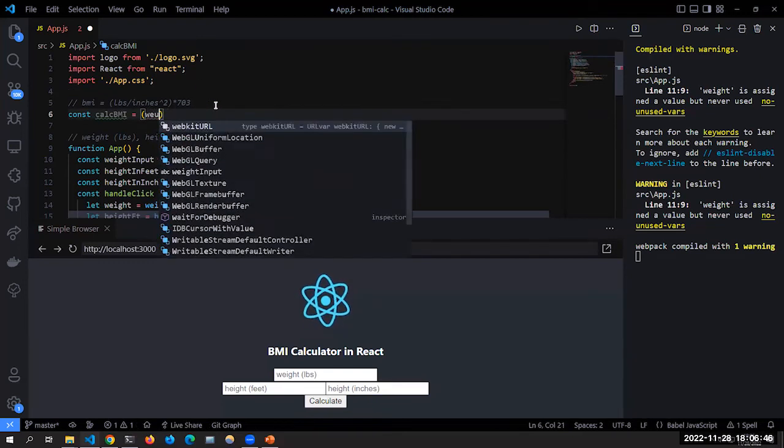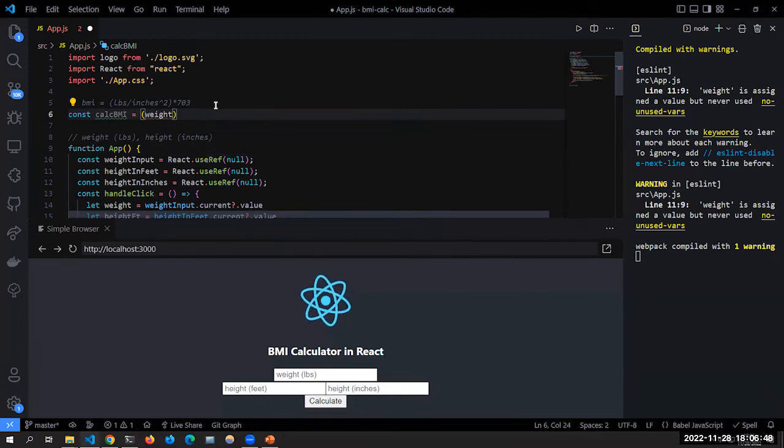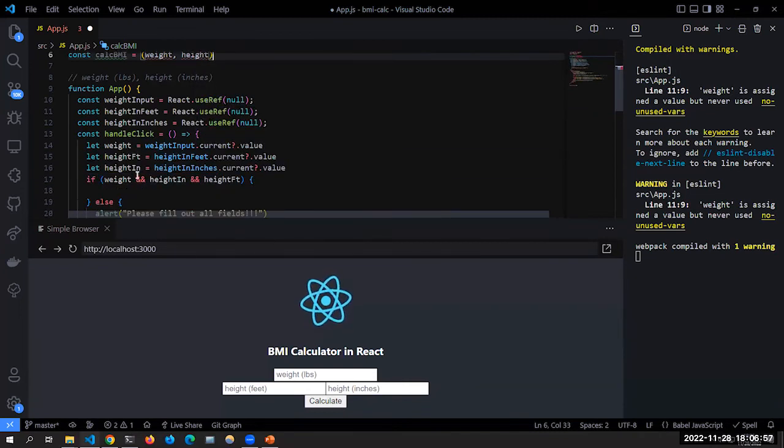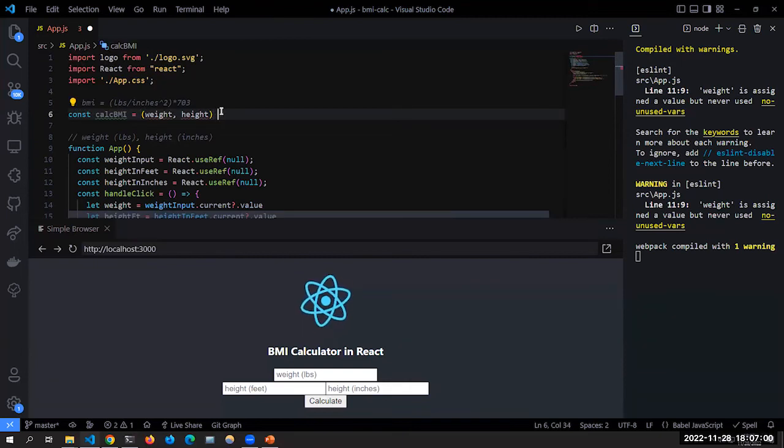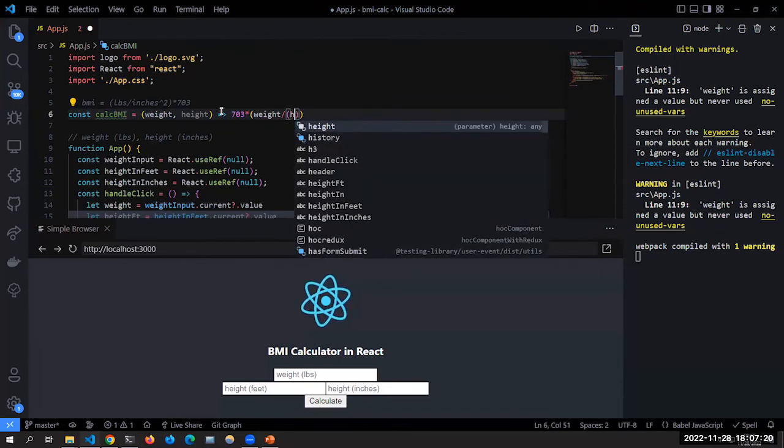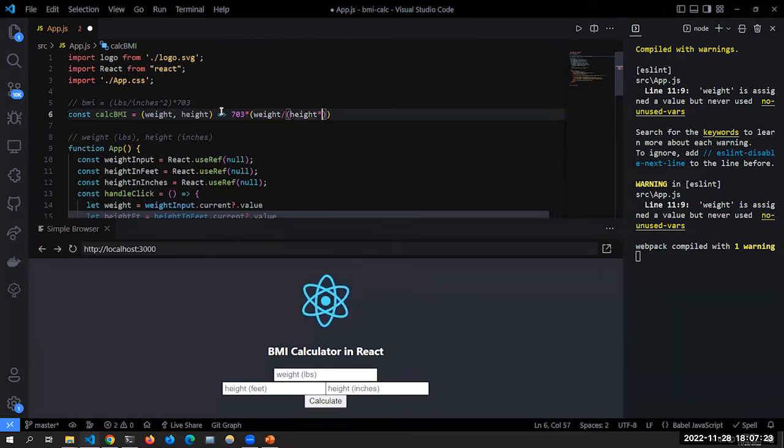So now we can just have weight. There are two parameters in this function, weight and height. And hope I didn't spell height anywhere wrong, I always switch up those e's. And then we want to be able to return a string. So we need to do 703, all that multiplied by our weight in parentheses, and then weight divided by our height squared. That's just how you do squared.